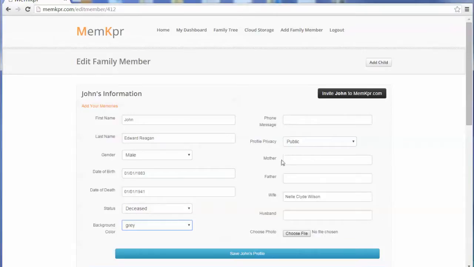Now we're going to add his mother and father. So his mother is Jeannie Cusack, and his father, John Michael Reagan. Okay, and we'll go ahead, and this time we're going to pick up a picture of him.